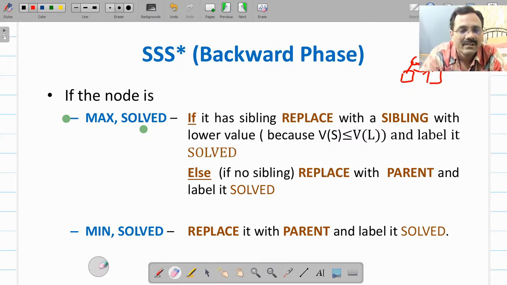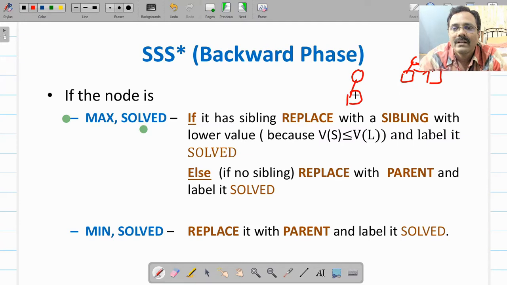Or another situation is, you have a node and there is no sibling, or after this second you are going to check for third, there is no sibling. If this is the case, replace with parent and label it solved. Replace that with parent and label that again solved. So this is one possibility.